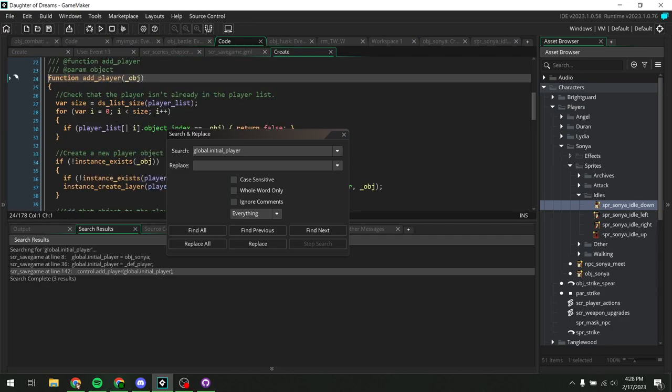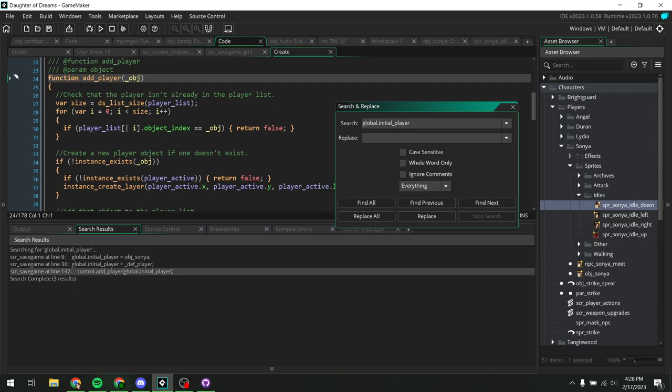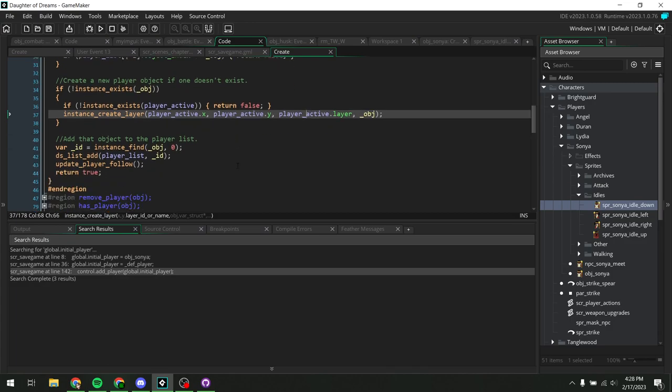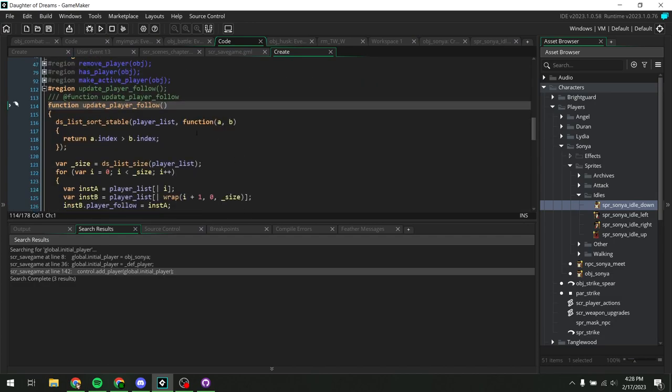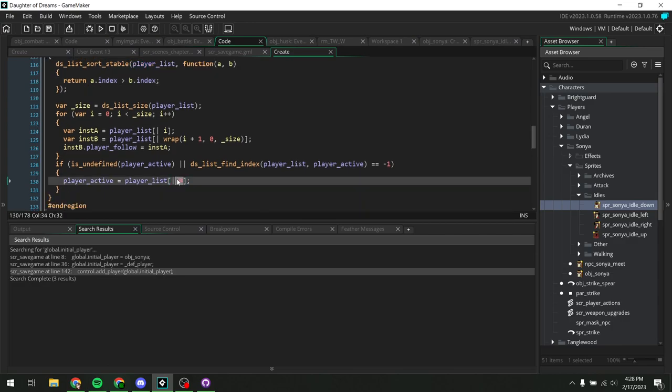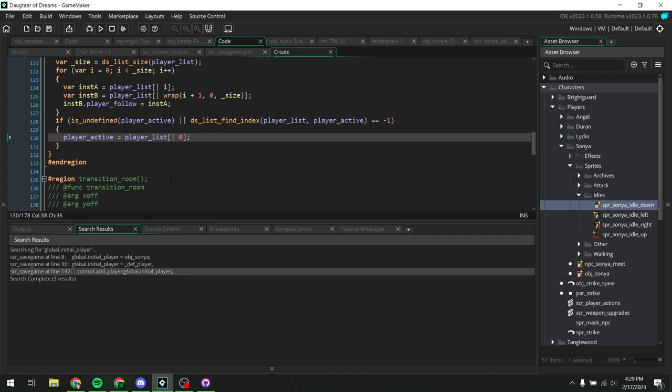Nothing in here should be setting the sprite, but let's find out. Control dot add player, player list. Okay, if it has it already, skip it. If it doesn't exist, we'll add a new one. Layer active dot layer. Wait a second. Now that wouldn't affect anything. I don't quite understand this code, but that shouldn't affect anything. Add players, and then we update the following list, which is just sorting the list by player ID. This is why Sonya is always front in the list. That's exactly this thing, the index. And then setting player active to the first slot if we don't have an active player. None of this affects her sprites or her angles or anything like that. Okay, well, that's one thing off the list.